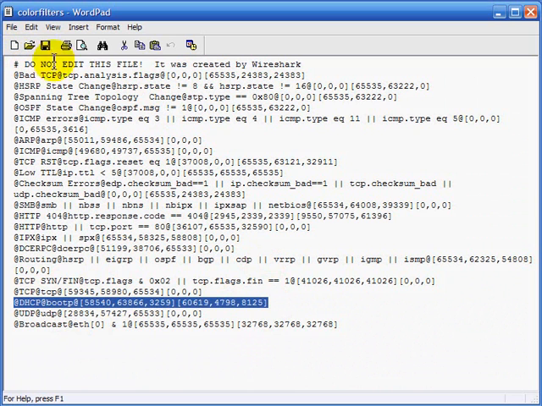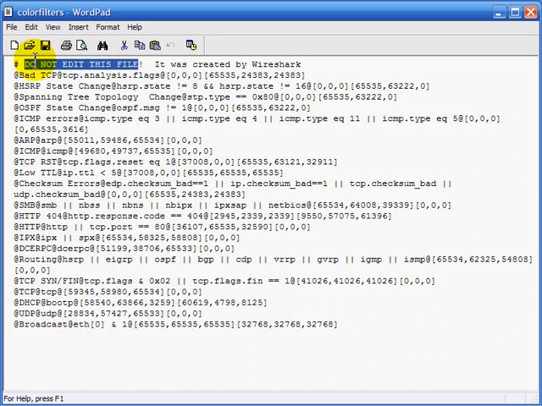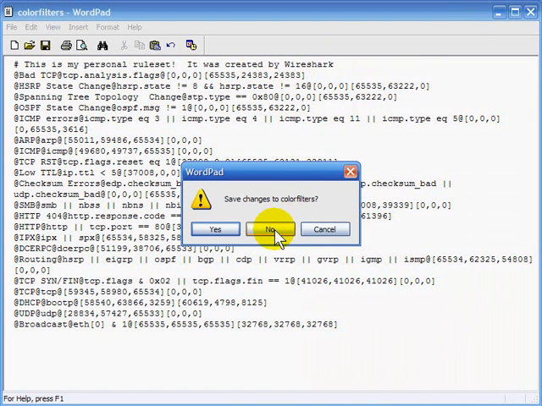Now it still says do not edit this file, and you can change that if you want. You could say this is my personal rule set. But typically we don't go in and edit this rule set at this level. We go through and we do it all with Wireshark. So I'm going to close that down and not keep those changes.